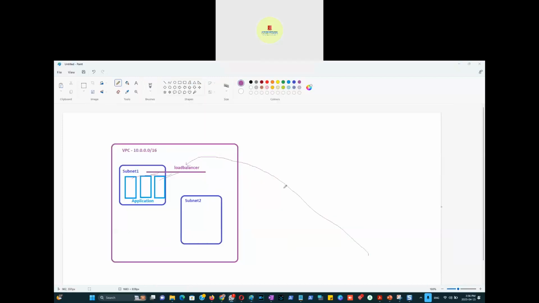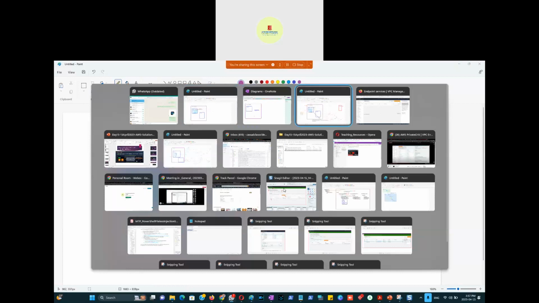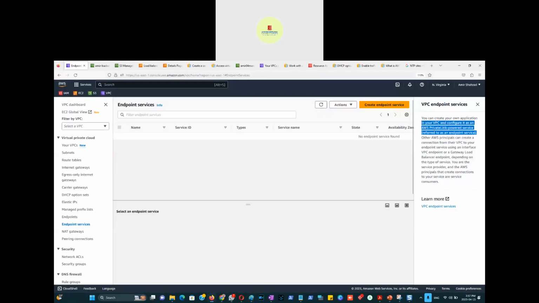People are connecting from outside, but what about what it says here? In your VPC and configure it. So you can create your own application in your VPC, configure it as an AWS private link powered service.